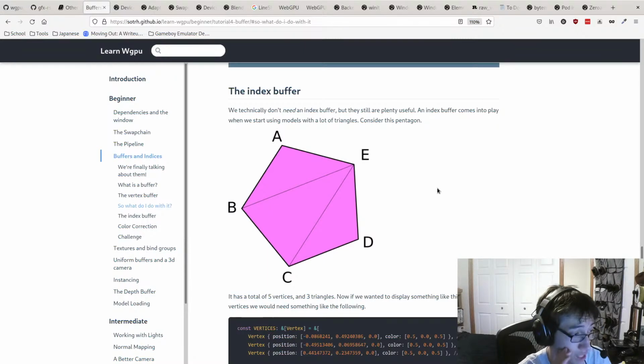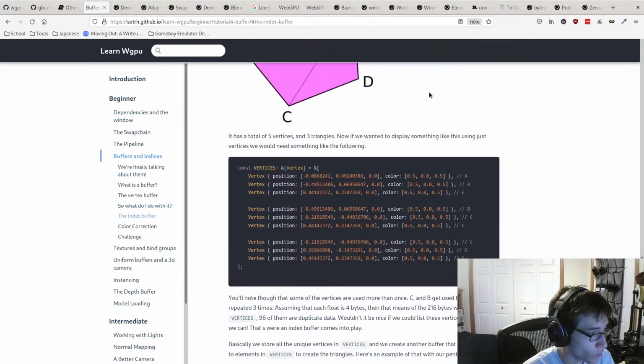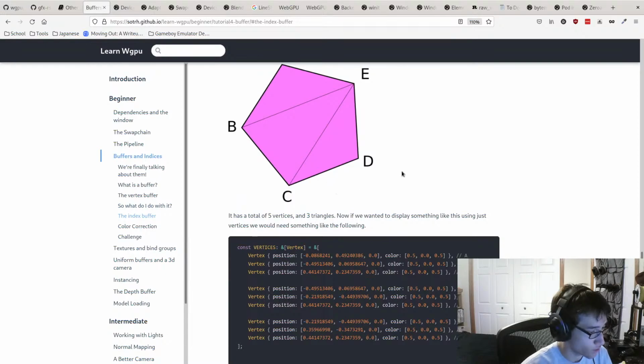Now they want to do index buffers. An index buffer comes into play when we start using models with a lot of triangles. Oh no. There is a total of 5 vertices and 3 triangles. If we wanted to display something like this, we just use vertices. Using just vertices, you do the following. You need six vertex. That's a pentagon.